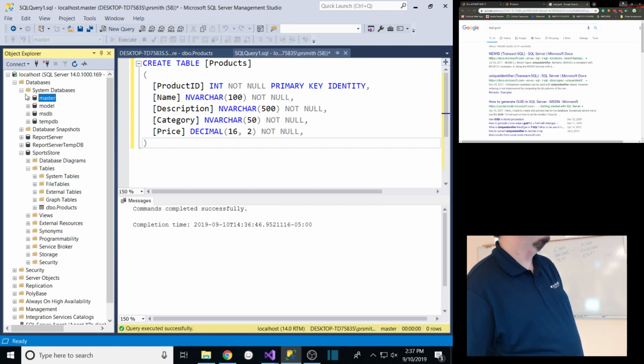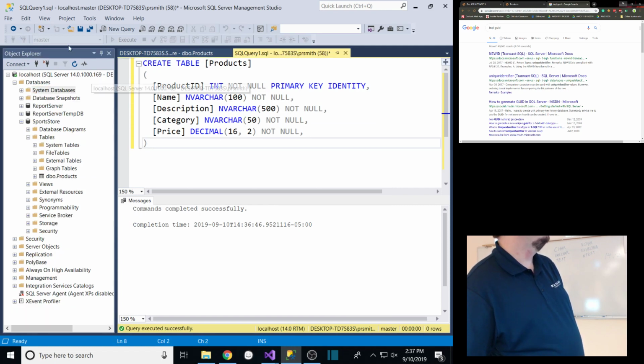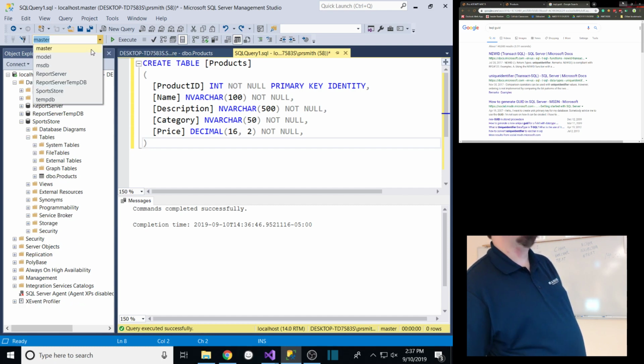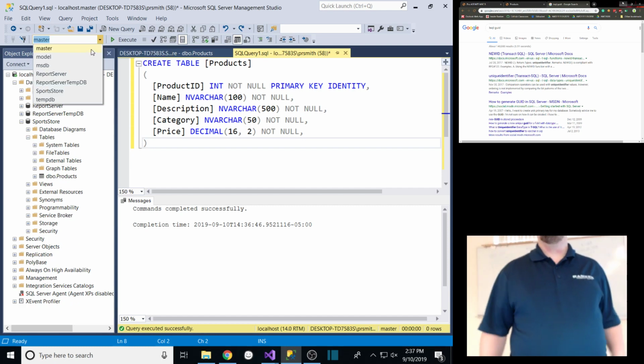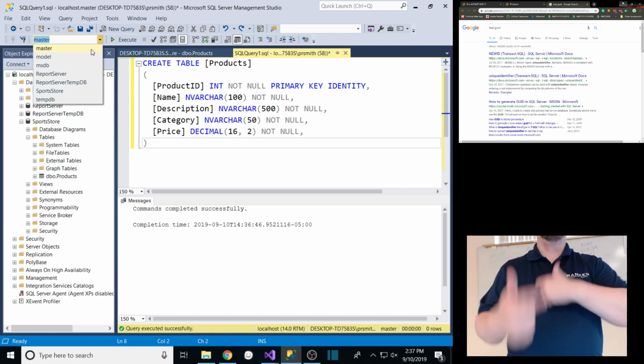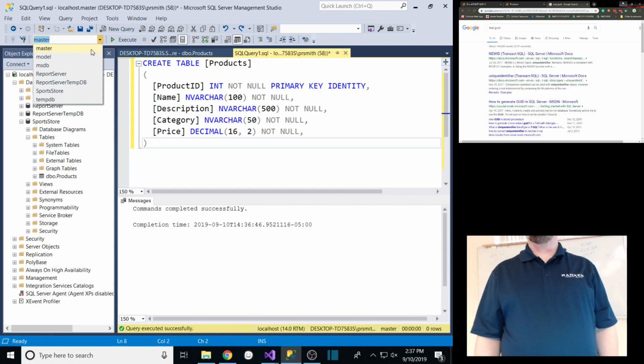So how did that happen again? If you lock your computer, or you get disconnected from the server, when you reconnect, it will put all of these back to master.